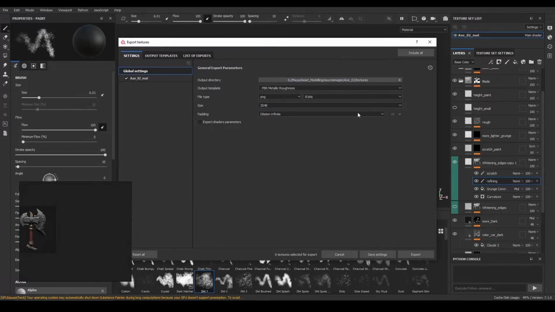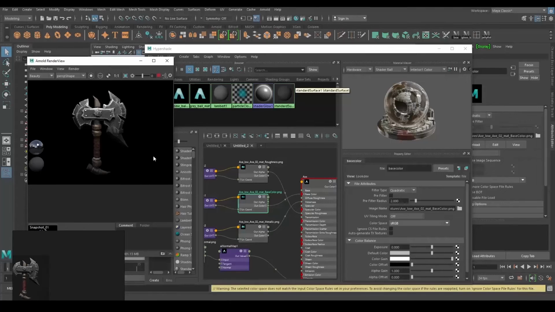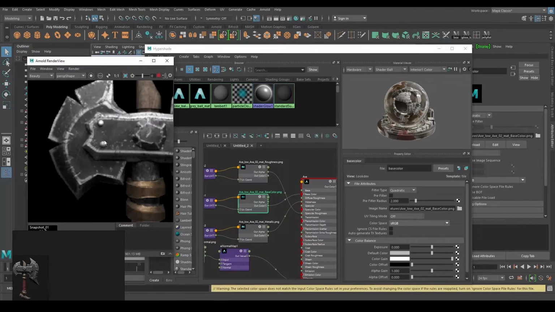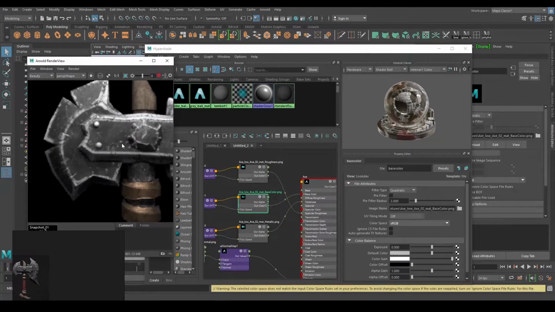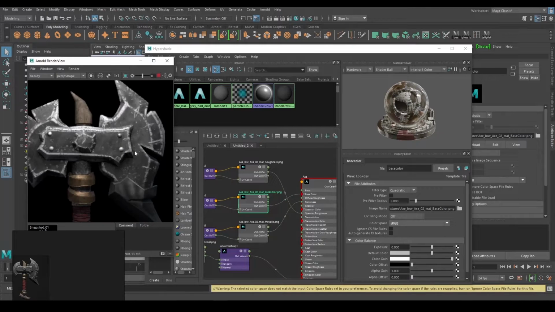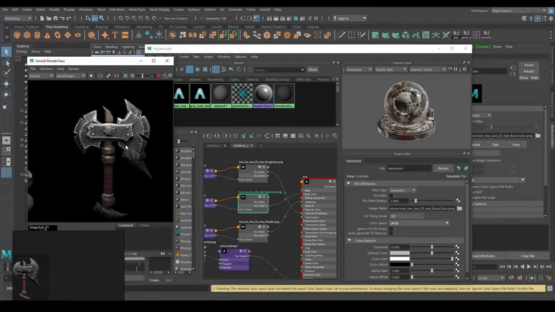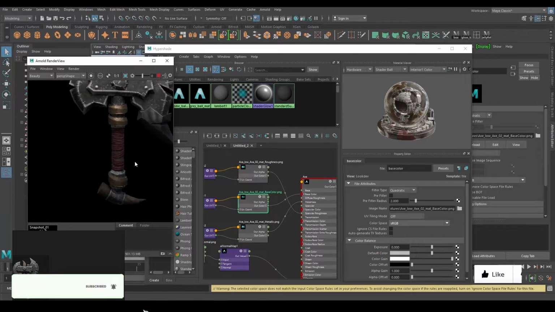So when you are done with the changing in the texturing, export the textures again and reconnect them in your render engine. So now you can see that we have the color inside of the scratches, which was not before, which we have just painted after the first pass of lookdev.